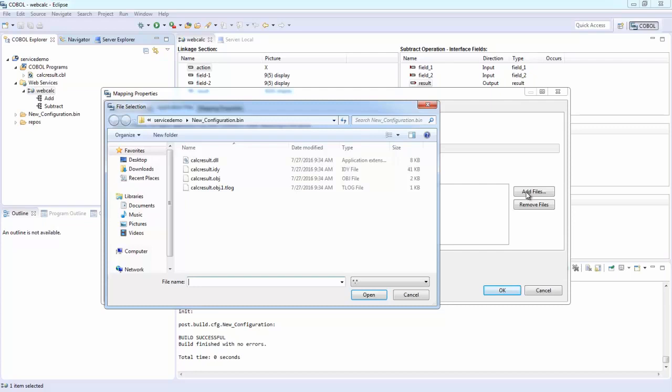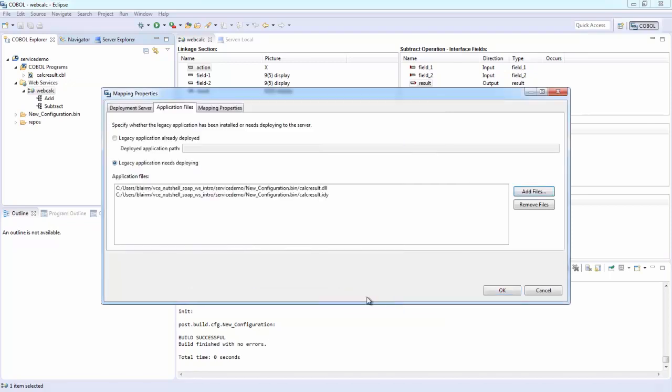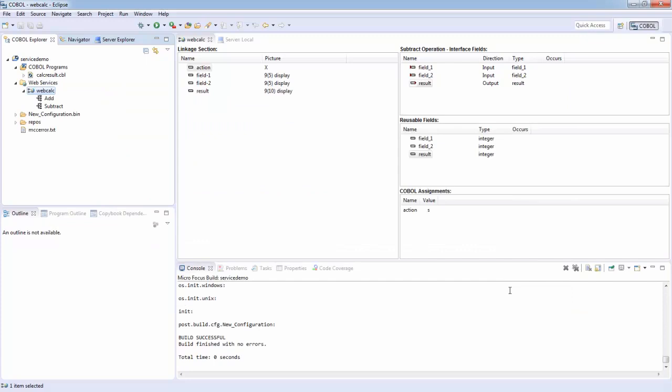I need to specify any files that will be needed by the deployed Cobol application at runtime. Holding the Control key, I'll select the IDY file and executable file for my program and click Open to complete my selection. I now see the selected files listed as application files that will be deployed. Finally, I'll click OK to complete this dialog.